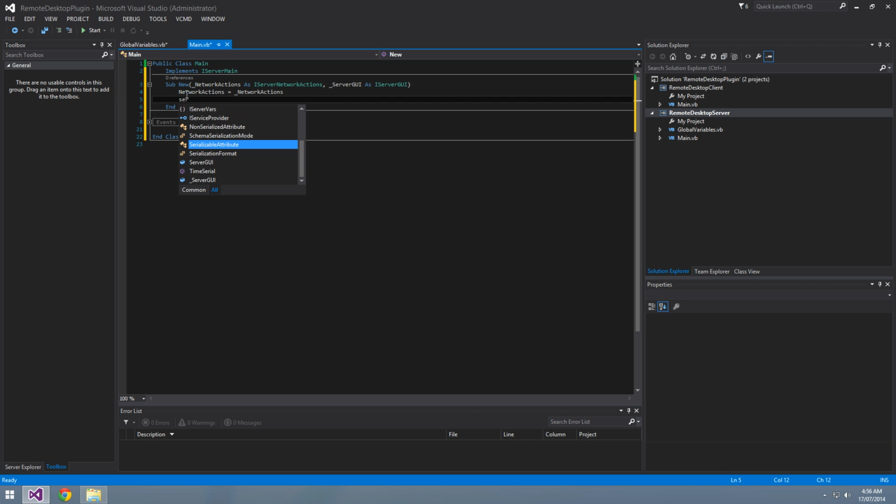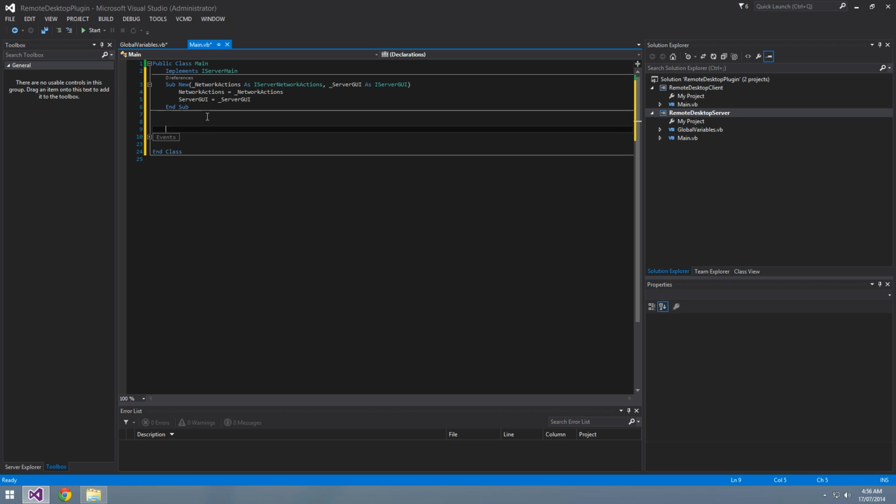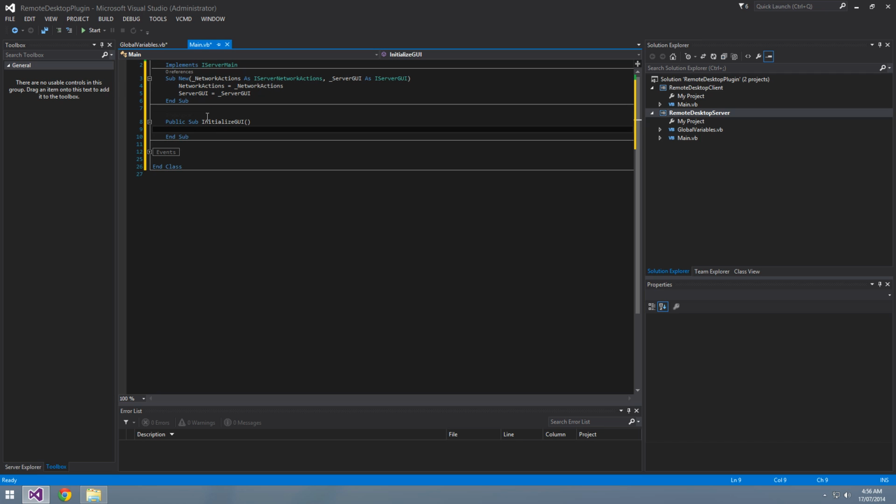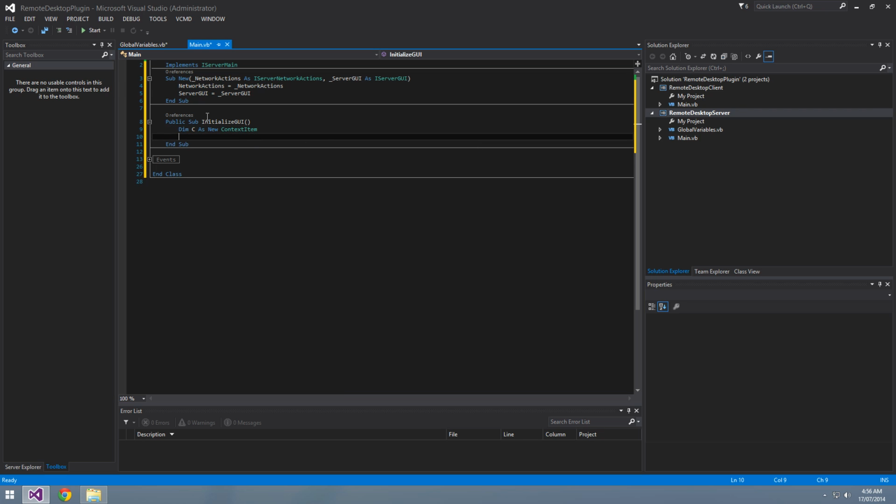Okay, so now we can start making our GUI. So we'll make a new method called initialize GUI, and here we can create a new context item to add to Imminent Monitor's main context menu strip. So we can go ahead and start by declaring a new context item. And we can start setting the properties here.